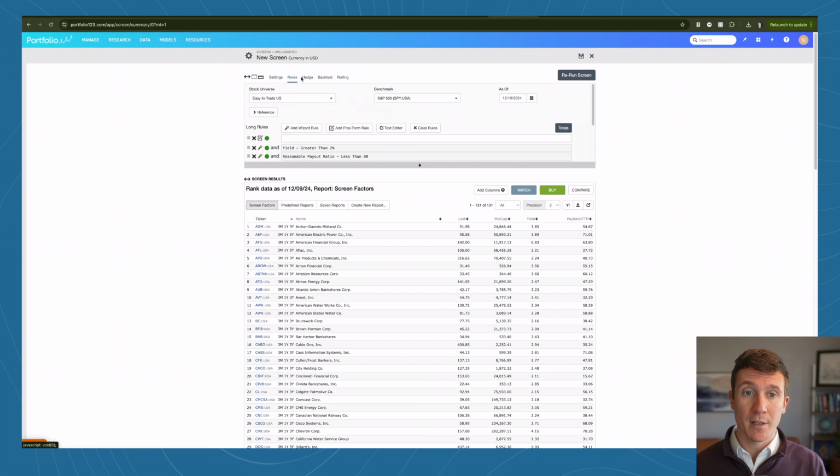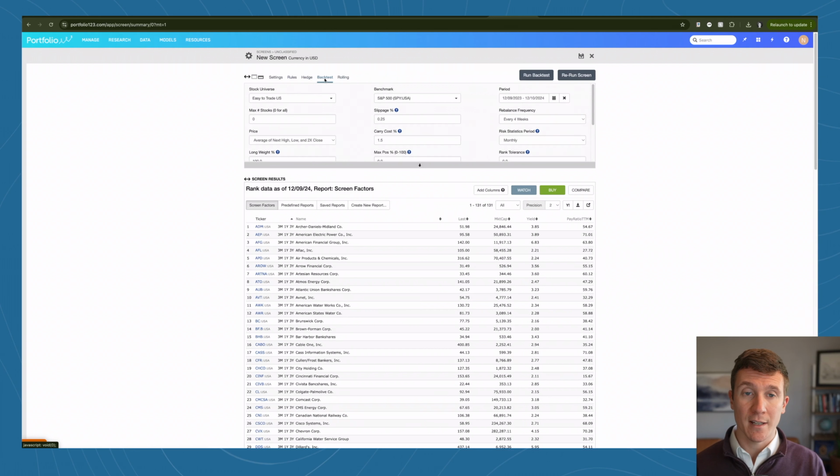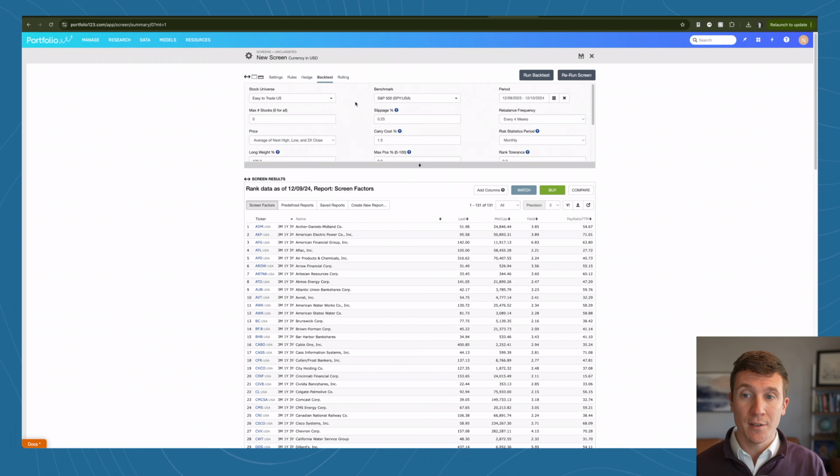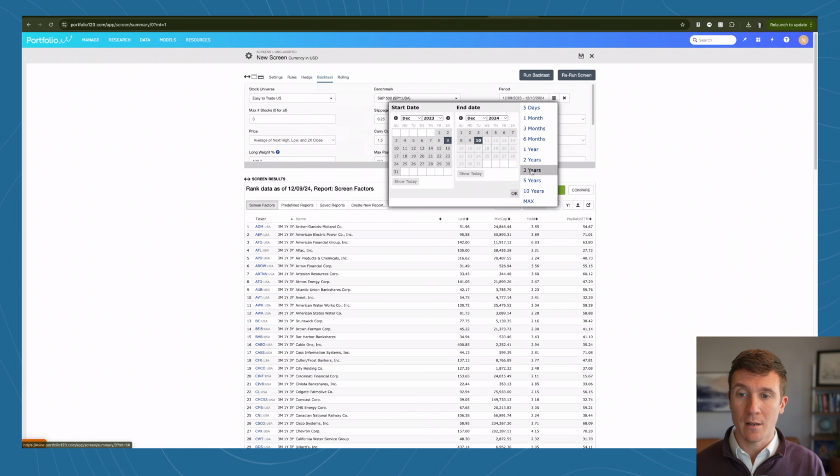What you can do is go up here to Backtest, click on that button, and it's going to bring up some more options for you. In this particular section, just leave everything alone. The only thing you're going to do is change the rebalance frequency, which is how often you want to buy or sell stocks. Change that to, let's say, every 52 weeks. And you want to change the period of time to be maximum.